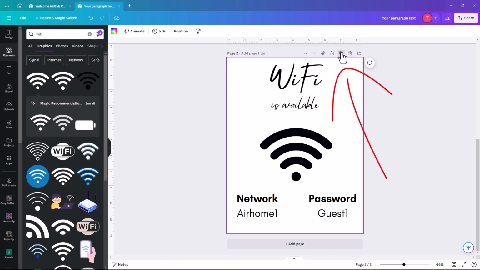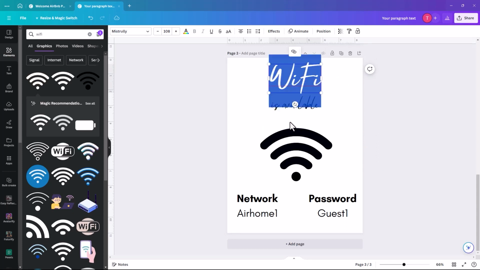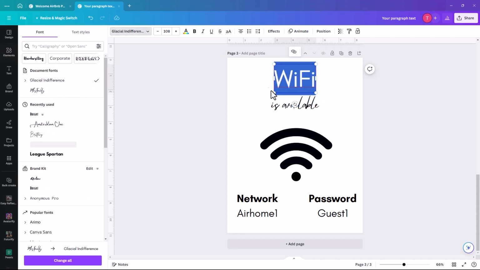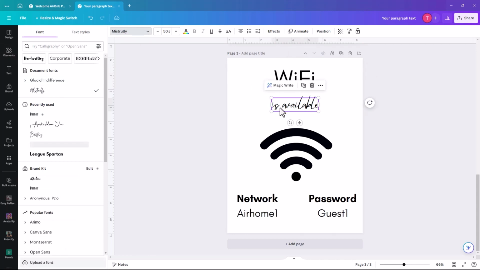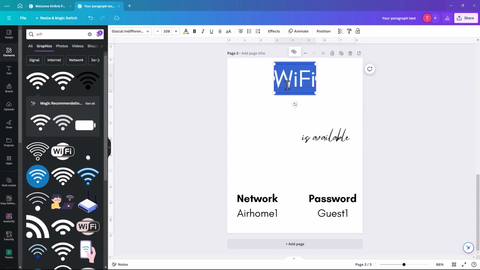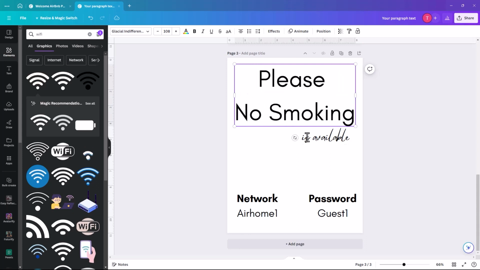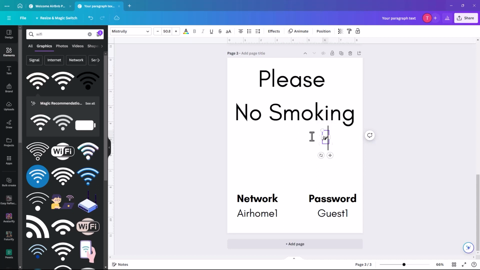So again, I'm just going to duplicate that page, and the next one I'm going to do is a kind of a rule. So this may not be the case for your property. So I'm just going to change this one to the glacial indifference. And I'm just going to move that one down there for a sec, and we're going to delete that. So this one, we're going to say, please, no smoking, no smoking or vaping, because sometimes you have to tell people.